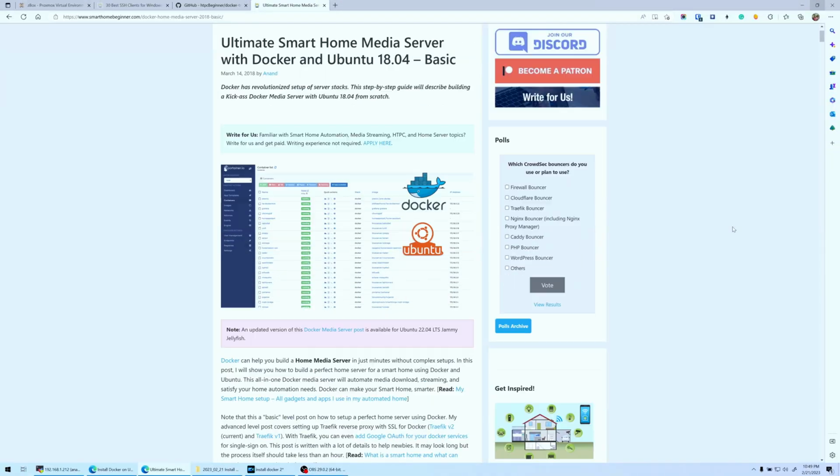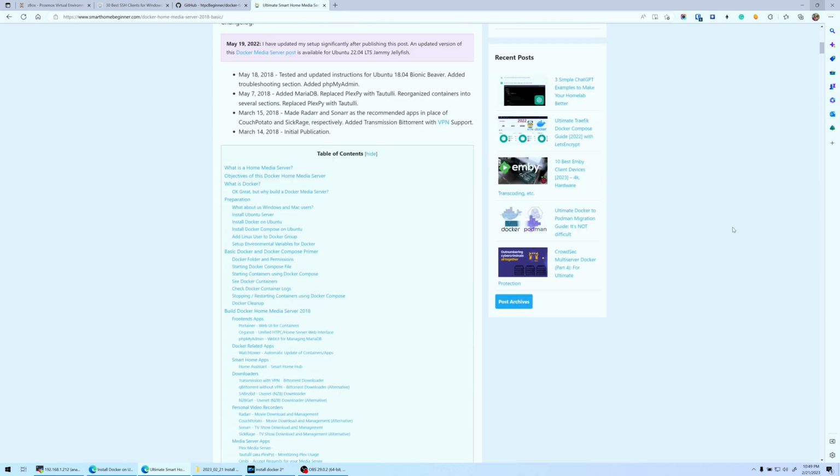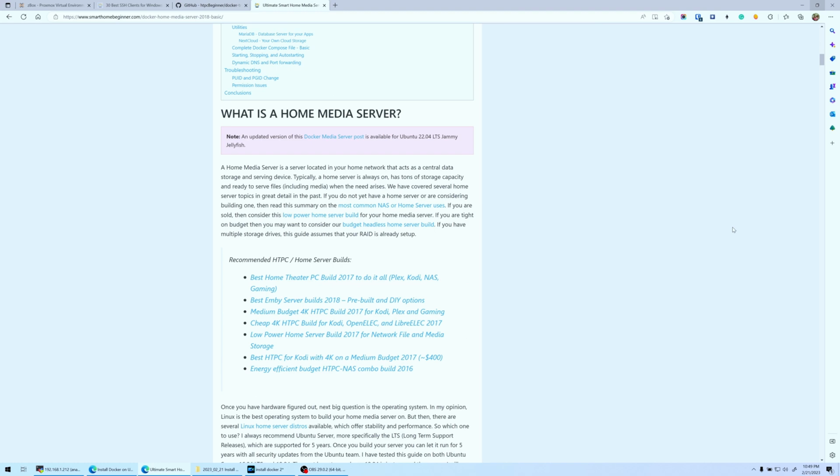Since I published my Docker Media Server guide back in 2018, I have received over 1 million views and thousands of emails. I plan to do a whole video series on this topic, but the first step is to have Docker installed on Ubuntu. For this tutorial, I'm using a fresh install of Ubuntu Server 22.04 on my Proxmox server as a virtual machine. You could follow the same guide if you have Ubuntu Server installed on a bare metal server or a virtual private server. In fact, my website is powered by Ubuntu Server 22.04 on DigitalOcean, and I follow these exact steps to have Docker installed on my virtual private server.